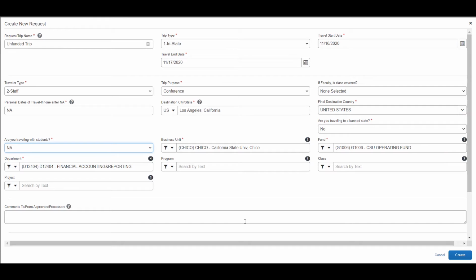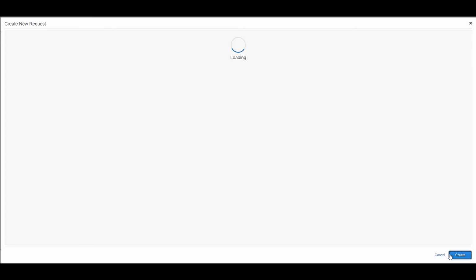And I might put a note here just to give some additional information to the approvers down the line about what this trip is really for. Especially if you're faculty and you're going to be missing class, the expectation is this comment field is where you would put any class coverage or alternative assignments in your absence, any information related to this particular reason why you're traveling. That all can go here in the comments field. I'm going to click Create.